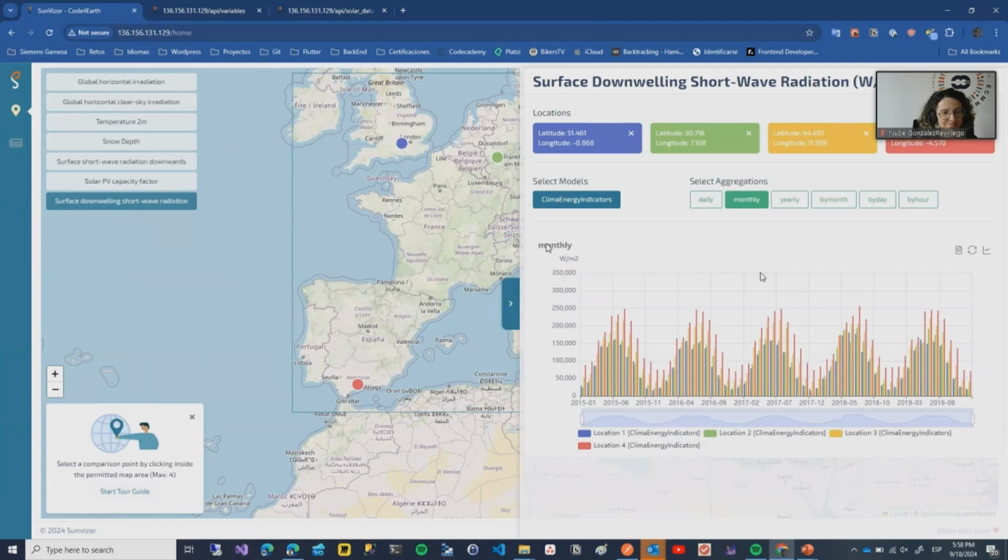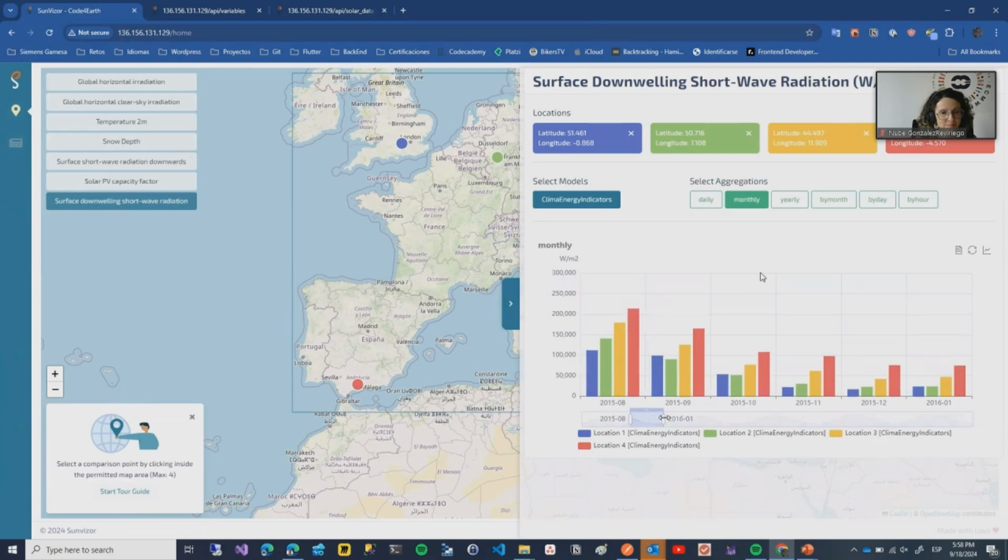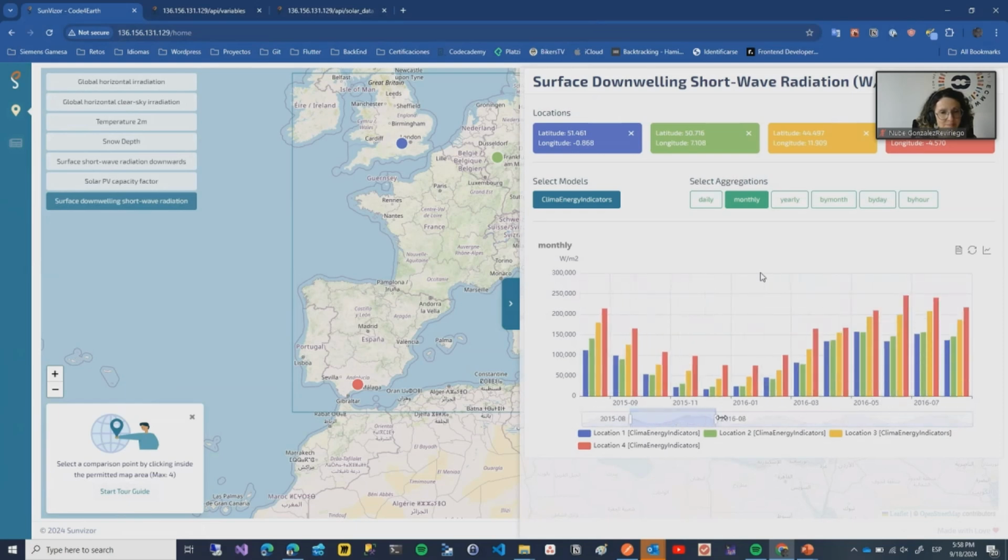Okay. So here you can clearly see a difference. For this user, it's very easy to compare between these 4 points and to make a better decision about the place where he wants to build his solar plant. Also, you have the option, below the plot, you have a slider, and you can zoom in on your data to have a better view of the information.